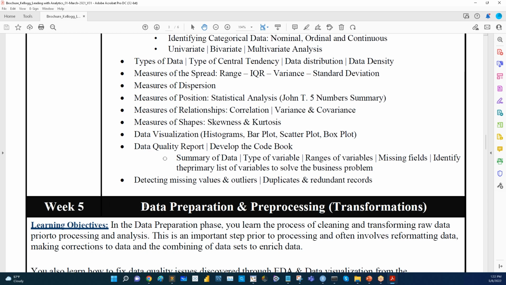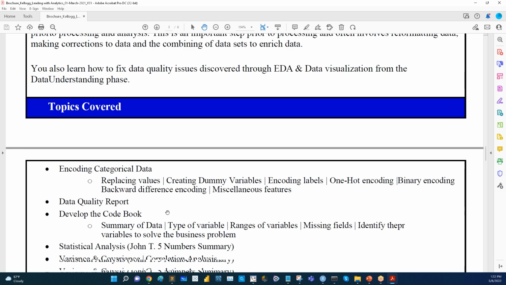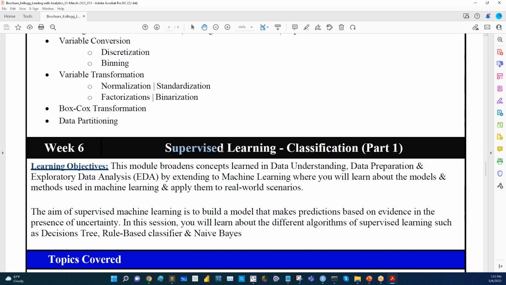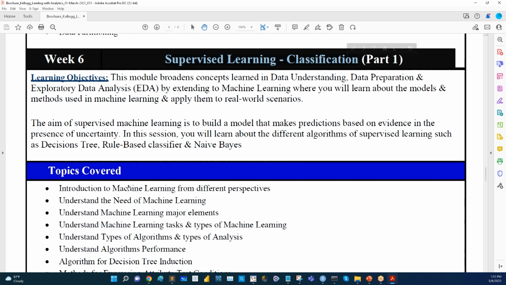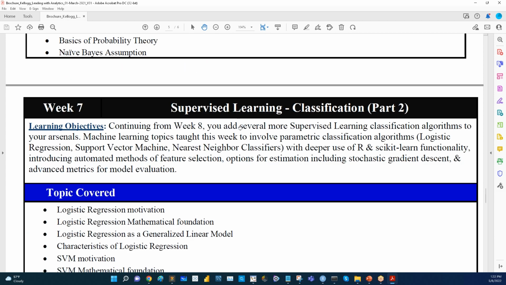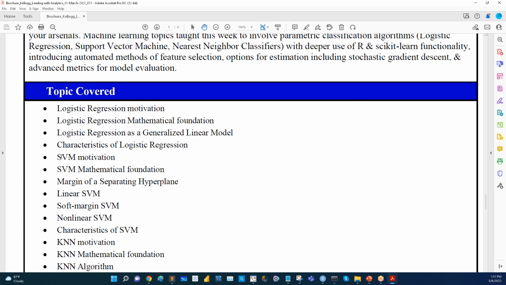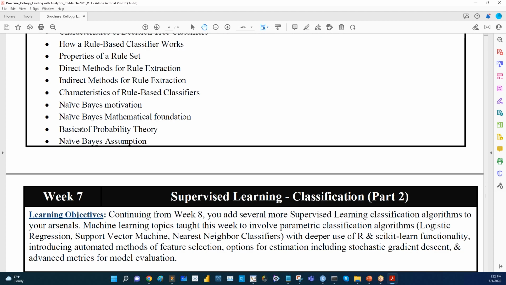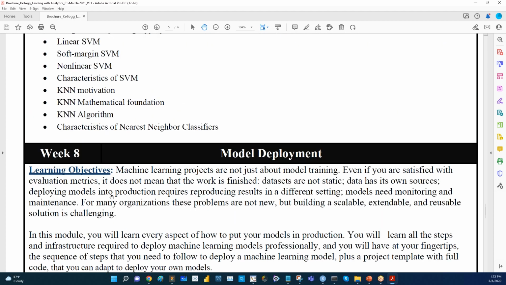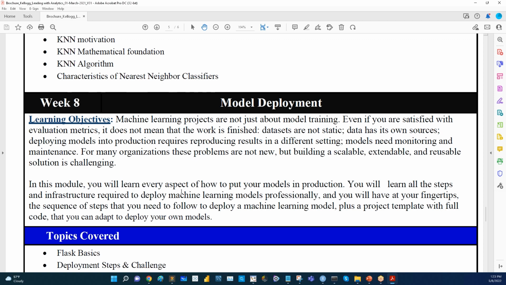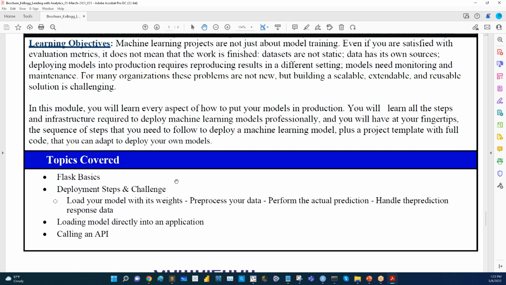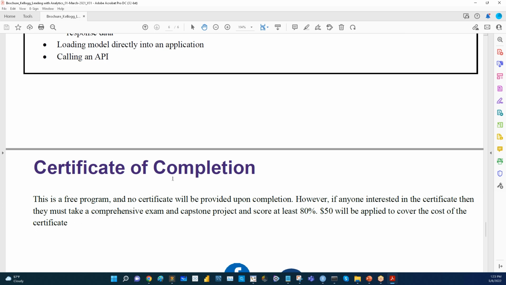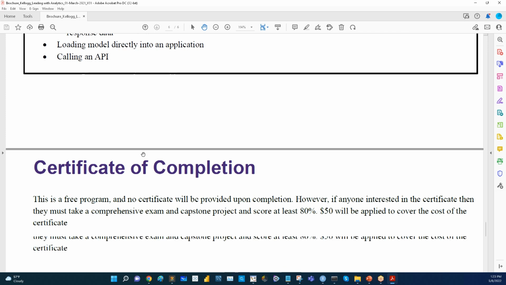And then we moved into data preparation and pre-processing. Then we learned about supervised learning. And finally, we are going to do many algorithms. We are going to do support vector machine, k-nearest neighbor, logistic regression, and naive Bayes all in one today. And that should be done. I was planning to do model deployment, but because of the number of attendees, unfortunately, it's discouraging. So we have to stop here.